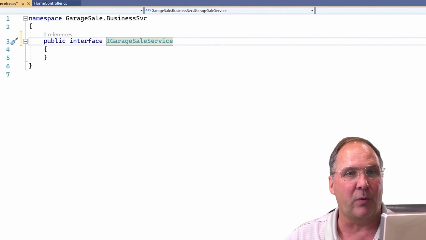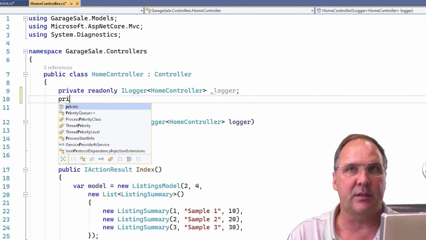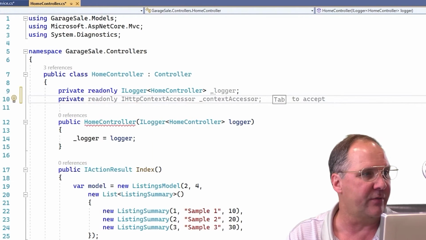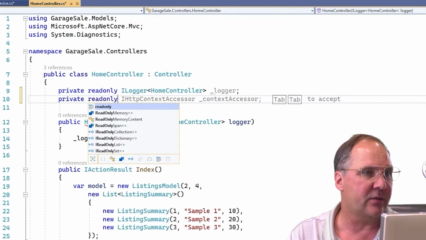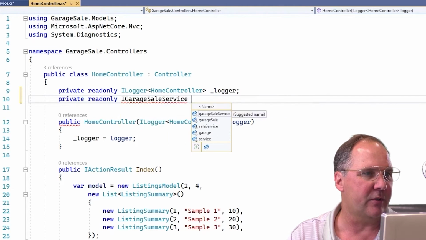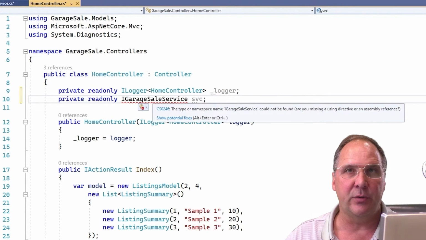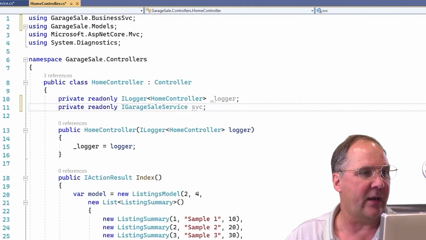So let's start with our home controller. Number one, we're going to declare this service as an instance variable in our class. So we're going to define it as a private, and it can certainly be read-only. And I'm simply going to name the variable service, or svc. Now I do need to specify the namespace. I can use the little light bulb to do that, to add our using statement.